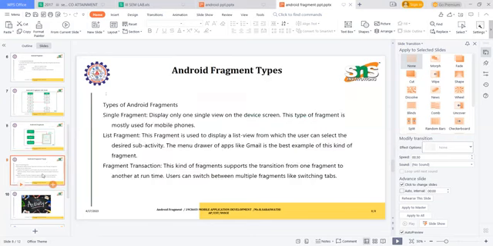There are different types of Android fragment: single fragment, list fragment, and fragment transaction. A single fragment will display only one single view on the device screen. This type of fragment is mostly used for mobile phones. A list fragment is used to display a list view from which the user can select the desired sub-activity. The menu drawer of an application like Gmail is the best example of this kind of fragment.